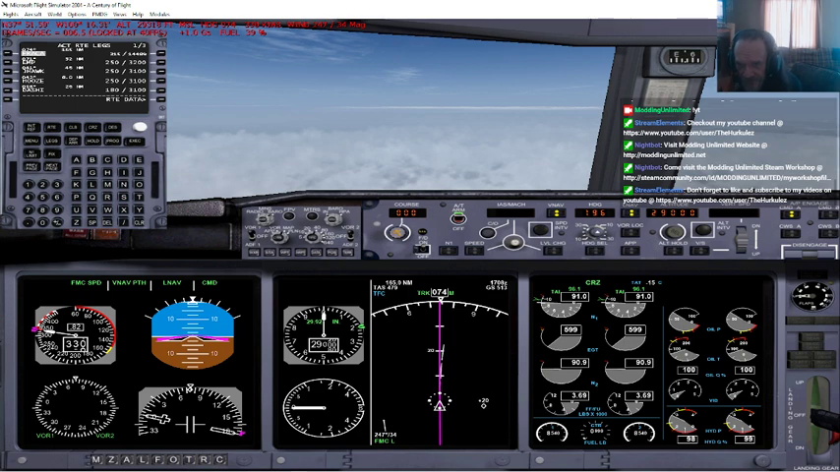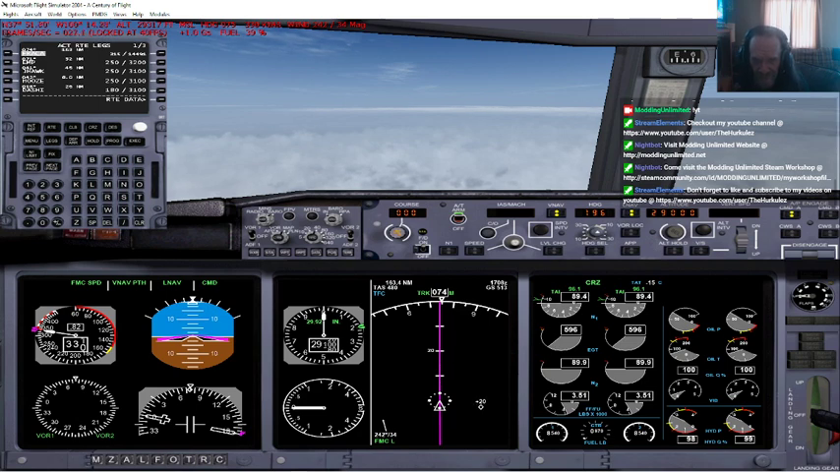Is that a contrail in front of me? That is a contrail. Evidently a plane went by while I was gone. Is that a contrail or is that a cloud layer? That might be a cloud layer.